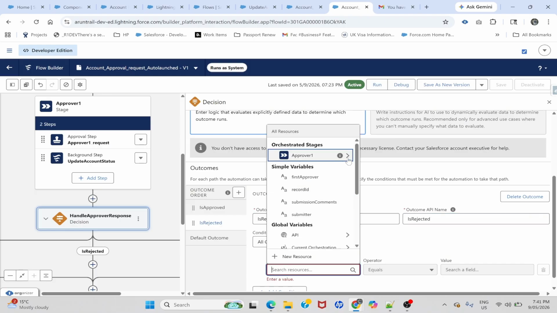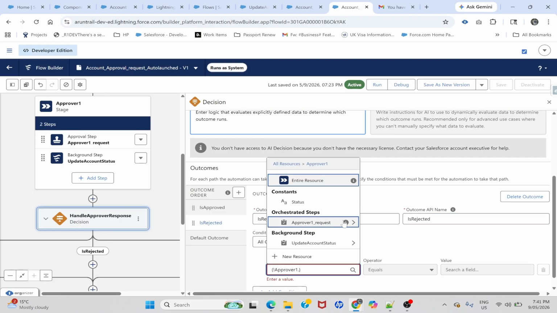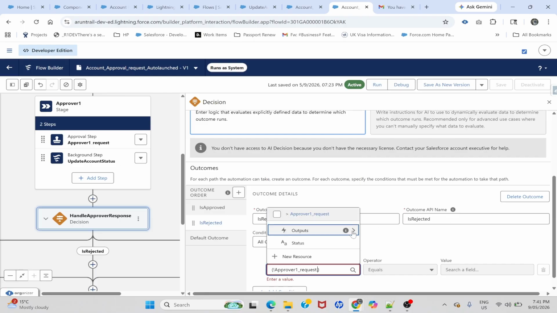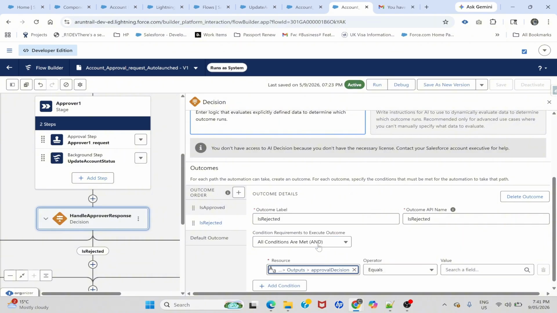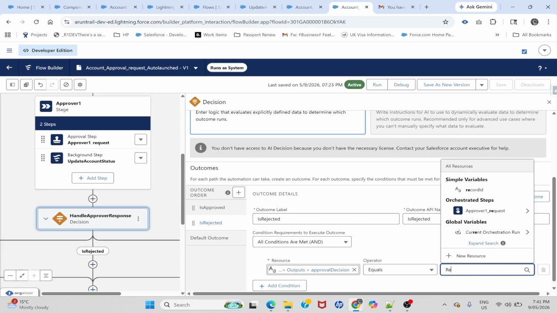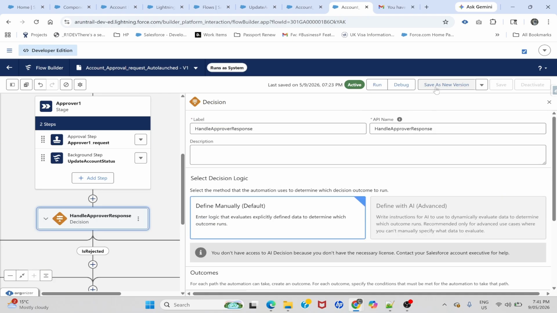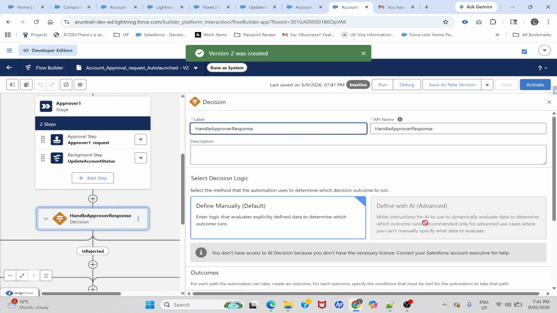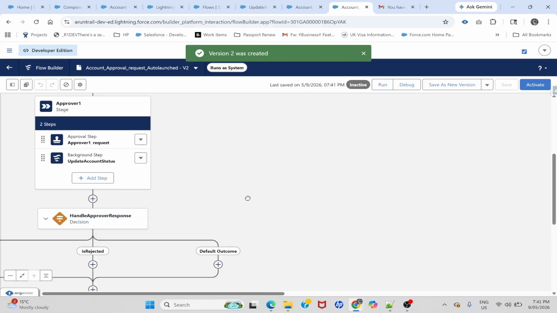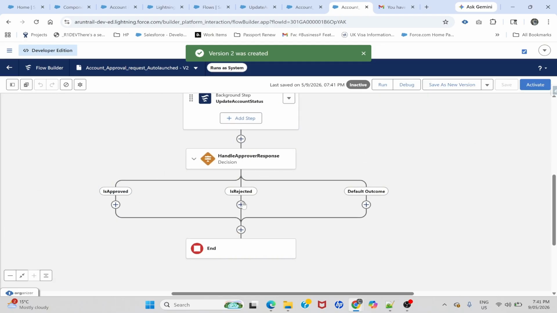Here again, approver in the step, and the output will be decision, and equals reject if it is reject. Then save this as a new version. So you can see is approved, is rejected.